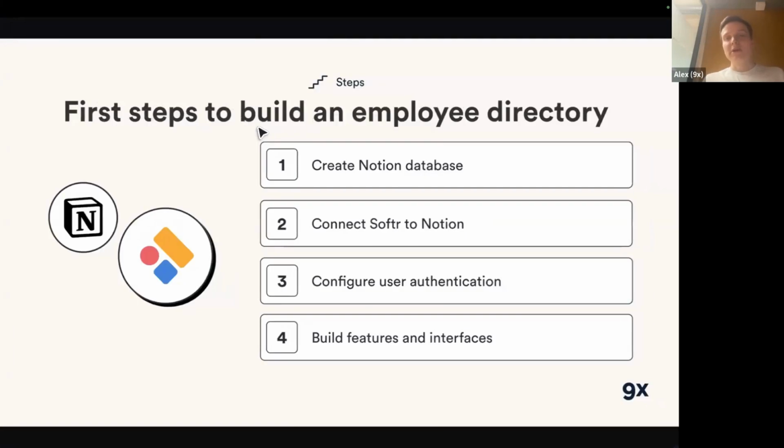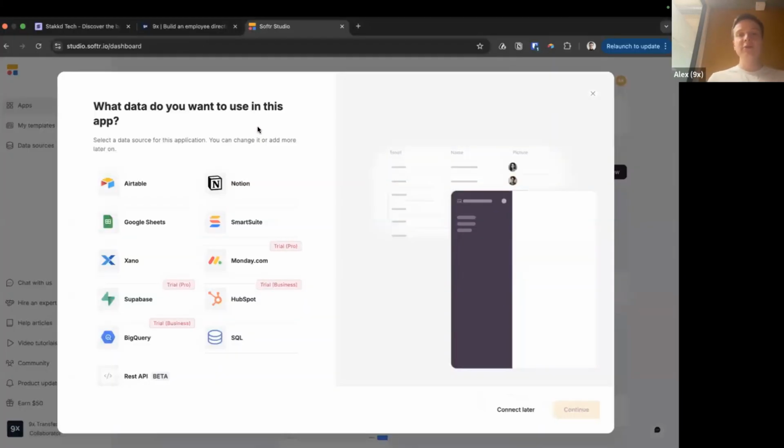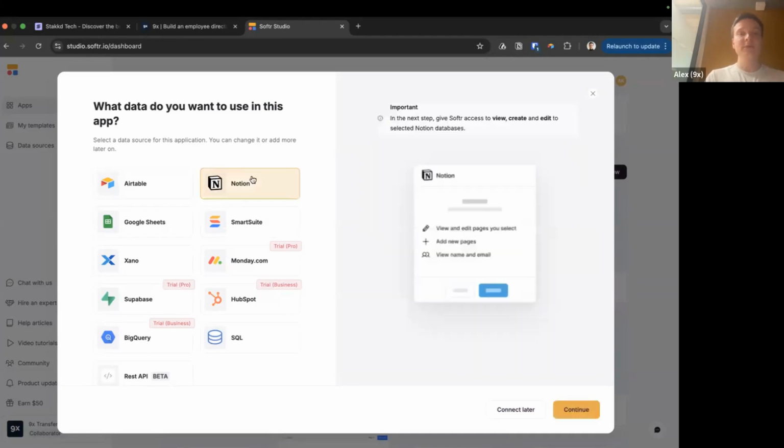So we are going to create a Softr app, and we're going to connect it to Notion. You see the first thing that Softr is asking us is what data you want to use in this app. We can see Google Sheets, so I'm not forbidding you to use Google Sheets. But you can see also that Softr is telling you, do you want Airtable or Notion first? That's because I think the most used integration is Airtable. Notion is more recent, but it makes more sense and your app under the hood will be more robust. So I'm going to select this. And important in the next steps, give Softr access to view, create, and edit the selected Notion database. So I'm going to continue.